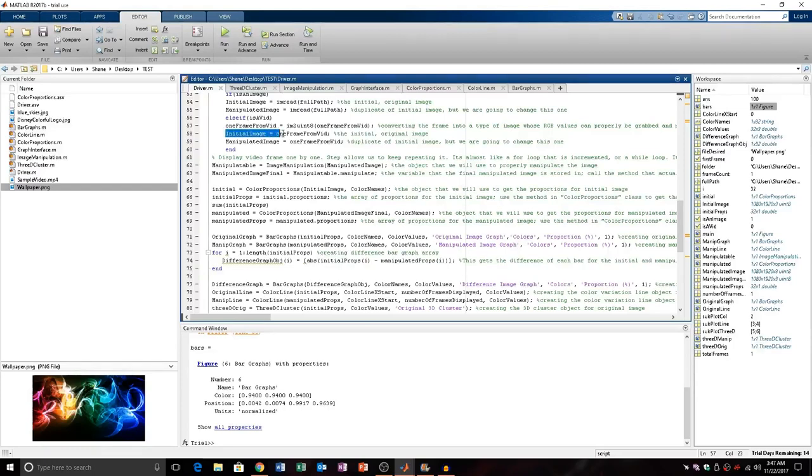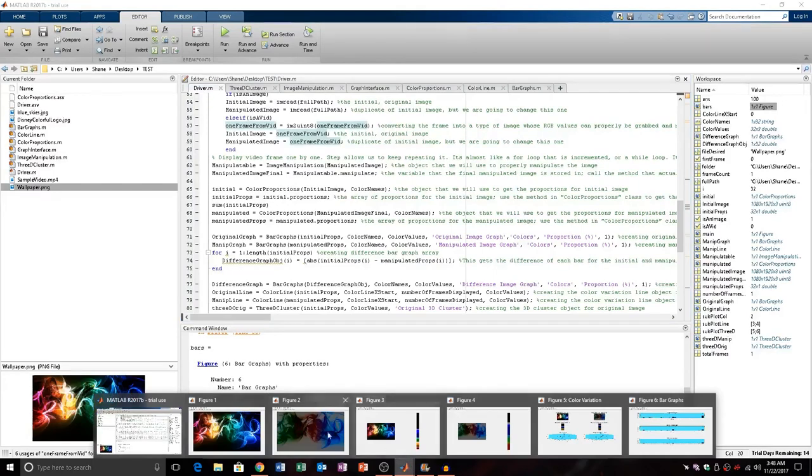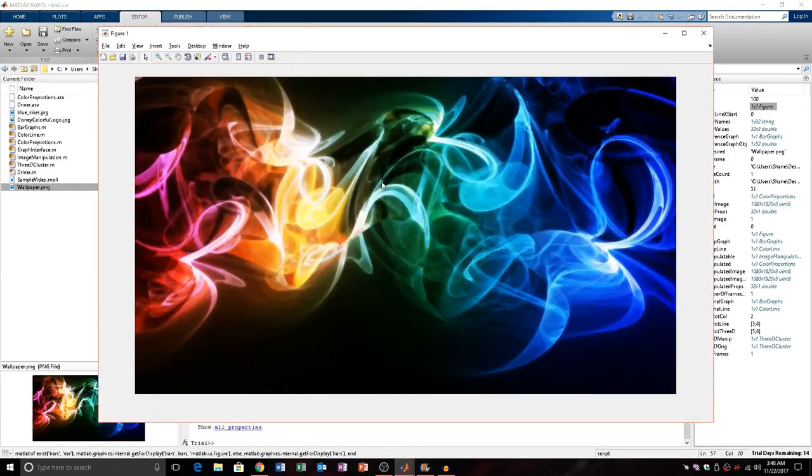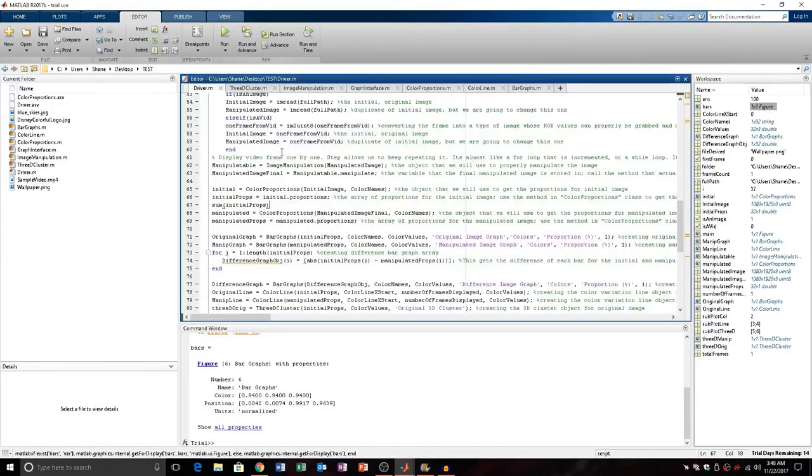Anyway, so then the initial image and the manipulated image are equal to this frame now that it's RGB compatible, I suppose. And it's also important to note that while the initial image and the manipulated image are exactly the same right now, there's no difference between them. They both look like this for right now. They're literally just duplicates of each other. However, we're going to be changing this manipulated image.